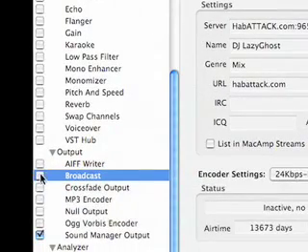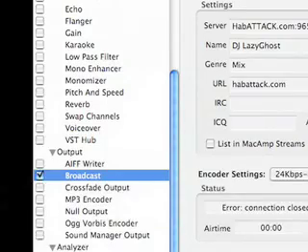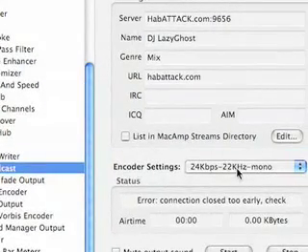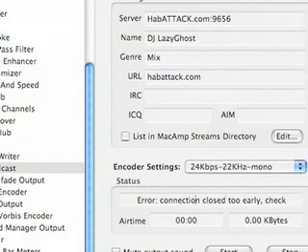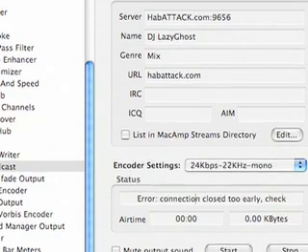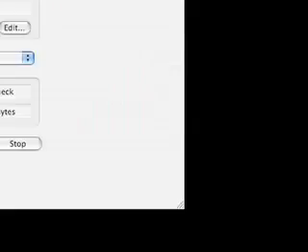Go ahead, click Broadcast. As you can see, it was establishing connection, and then it said error, connection closed too quickly. It means that somebody's already on, a DJ's already on. But if nobody is on and you have successfully inserted all of your information, then it would say on air.